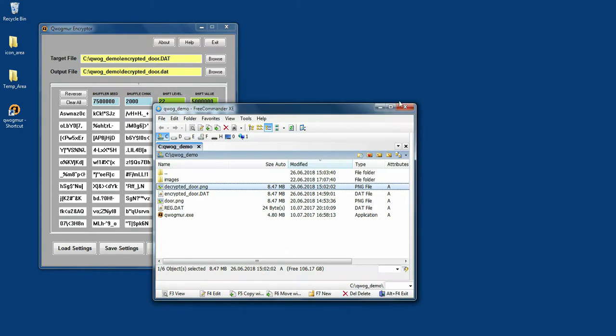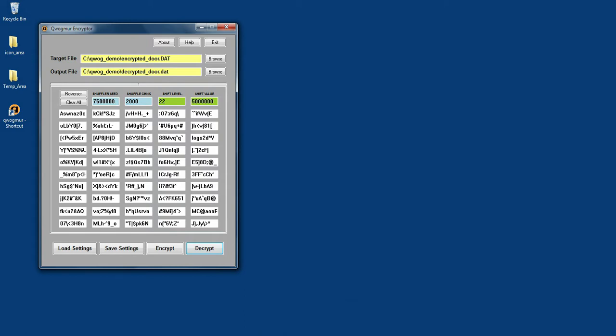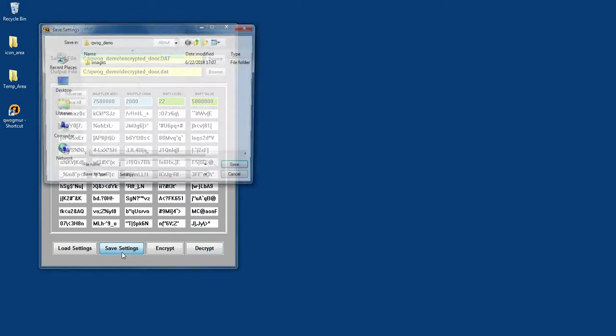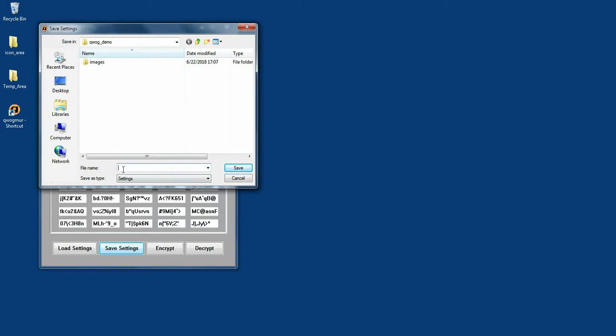Of course, we will have to save the settings so that we can go back and decrypt your data. To do this, simply click on the Save Settings button, and you will be prompted to type in a file name. Let's call it settings_door. Don't worry about the file extension, as Qwogmur will automatically provide the extension of STG. Then, let's click on the Save button. And that's it.